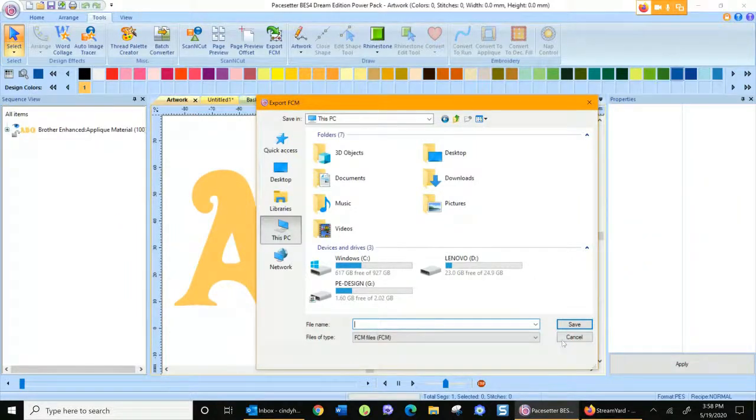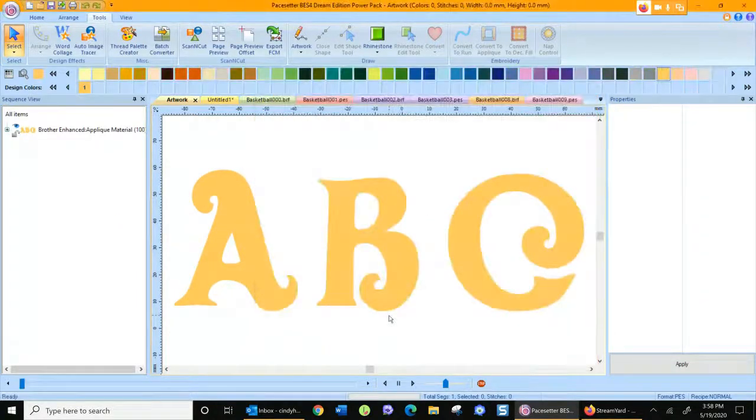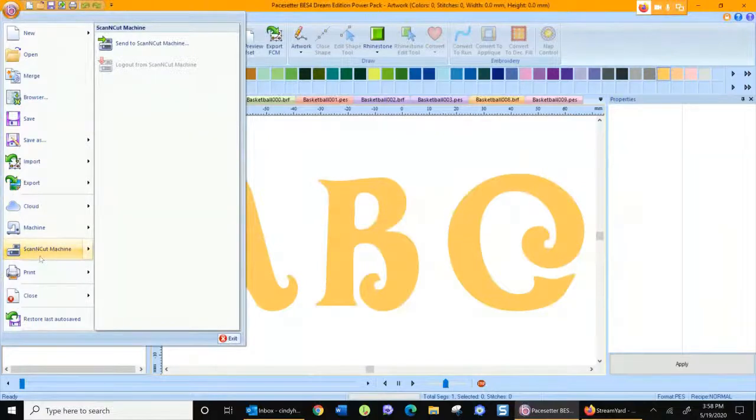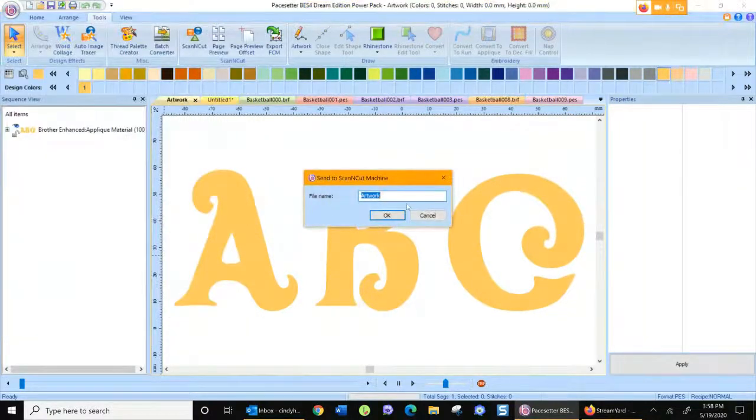If you have Power Pack 1, you can go up to the Paste Setter button, choose Scan and Cut Machine, Send to Scan and Cut Machine. You don't need to name it. It's not going to land anywhere. If you've not signed into your Scan and Cut Canvas account, it will prompt you to do that. So you need to remember those passwords, gang.